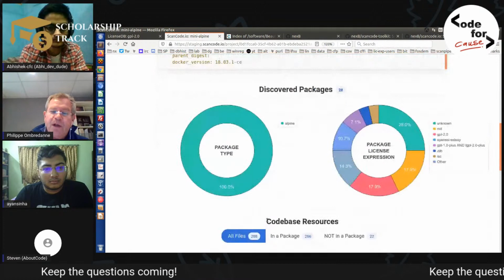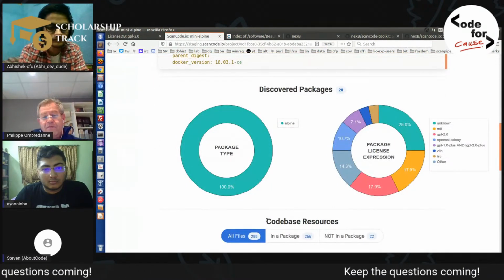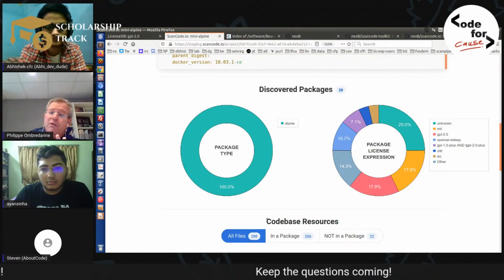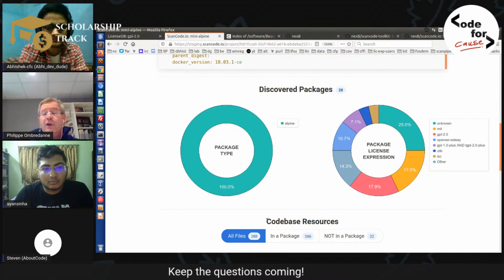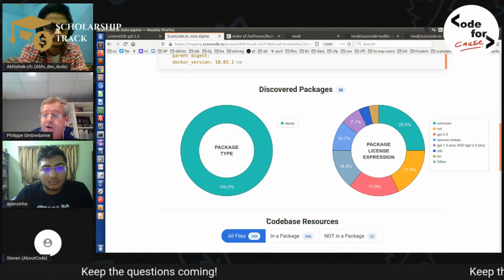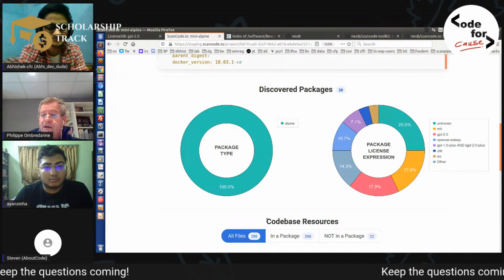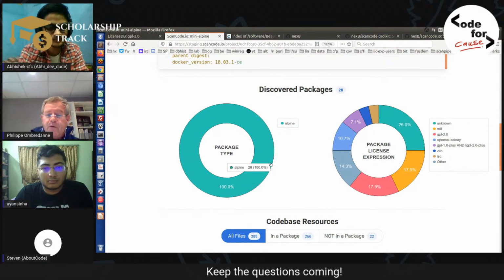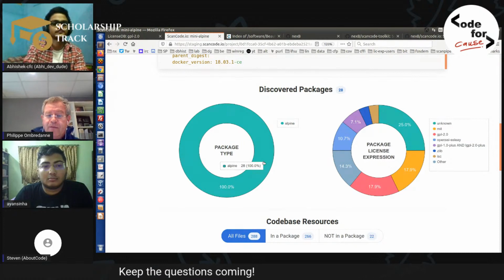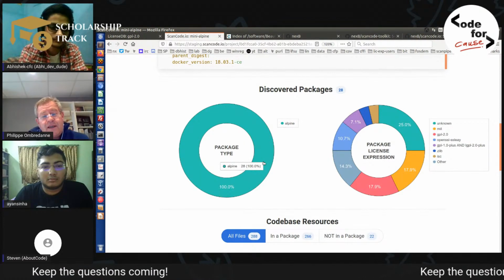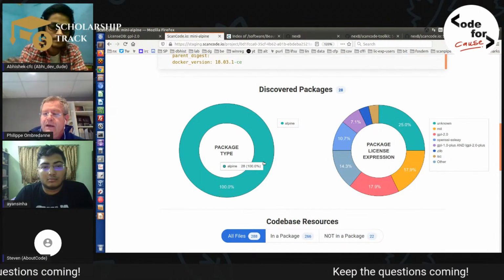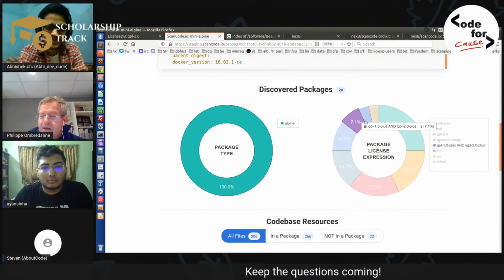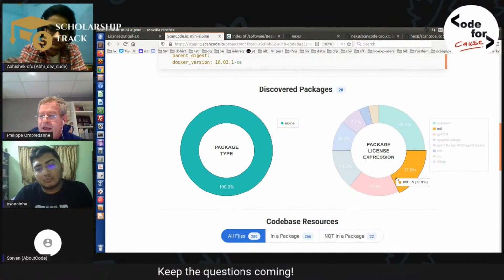And then further down below, you have some very crude information for now. We consider the UI really very simple, and we need a lot of help to make it better, by the way. Several of the ideas of projects are around that. We've detected one package type, Alpine package. That kind of makes sense, right? We're on Alpine. And this is the layout of the different licenses we found.